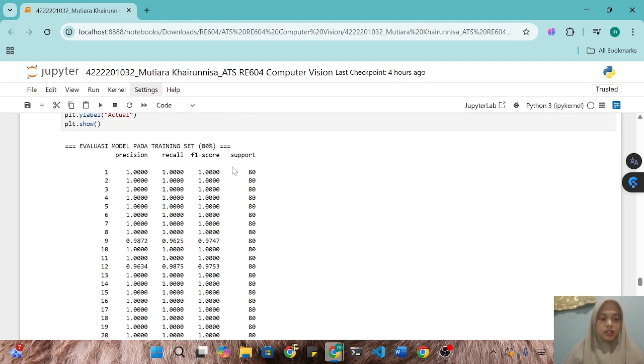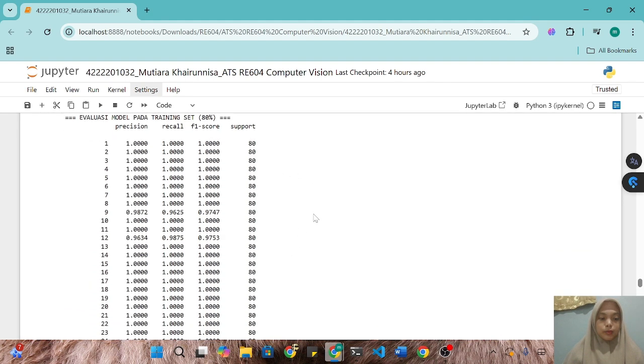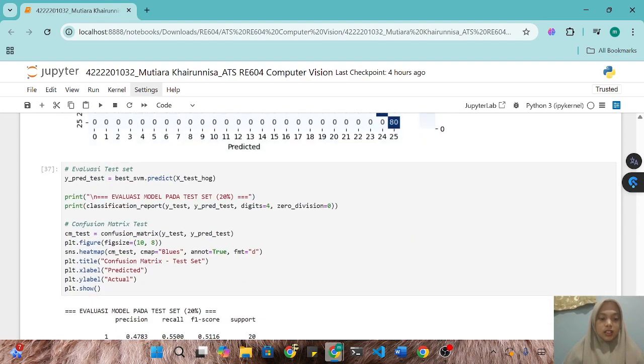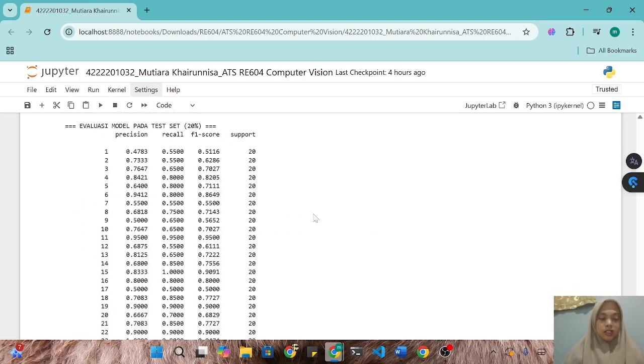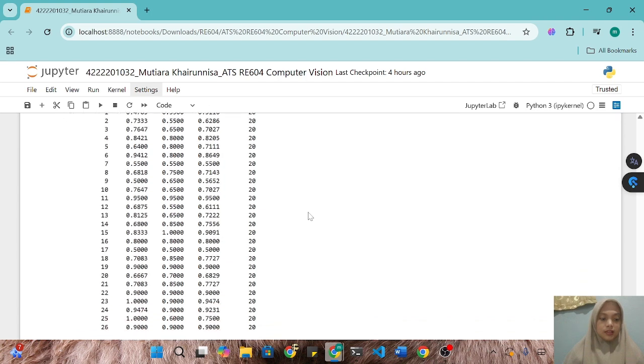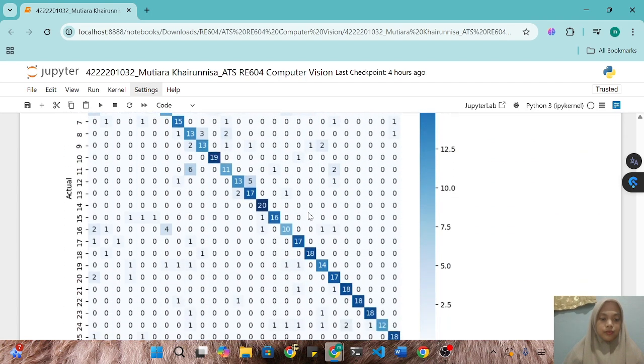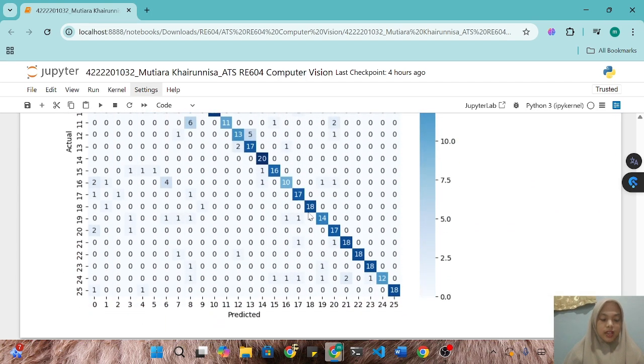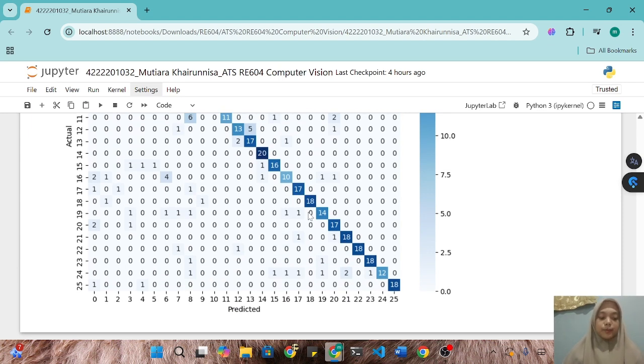Okay, this is the result of the model evaluation on the training set, and this is the model evaluation on the test set. Okay, in summary, I built a complete character classification pipeline using HOG and SVM. I ensured balanced training data, explored different feature extraction parameters, and evaluated model performance using both grid search and LOOCV.